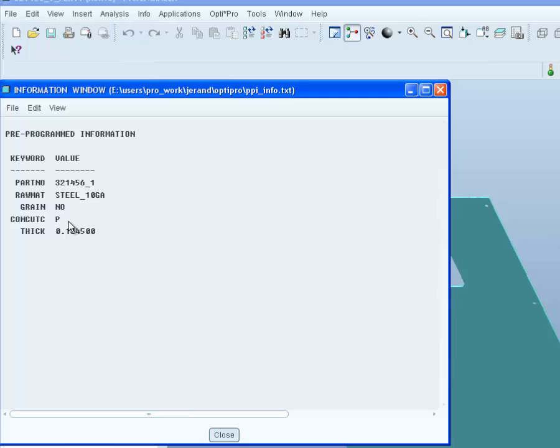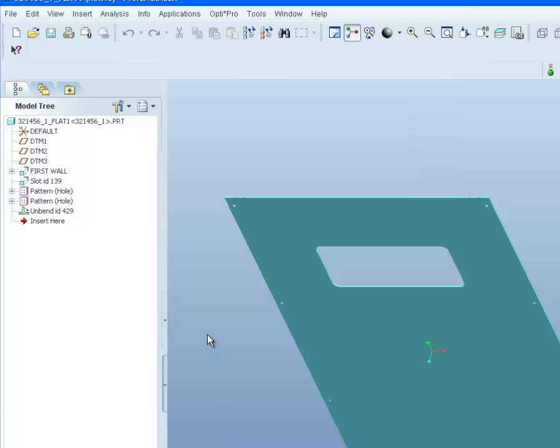These pre-programmed inputs will be in the output file so that Optimation's NC Expert can recognize the option. You do not need a separate file or drawing to accompany the geometry. Now we will go ahead and actually do the export.